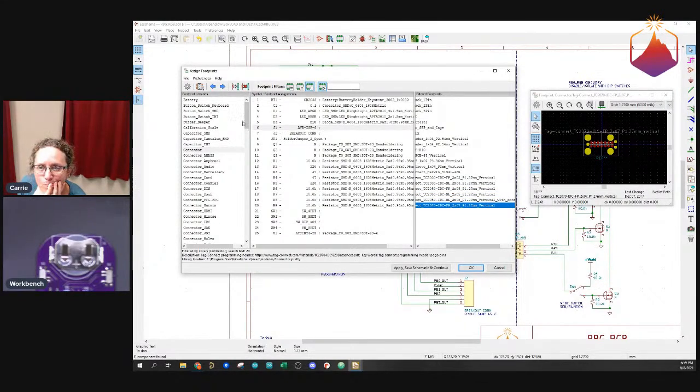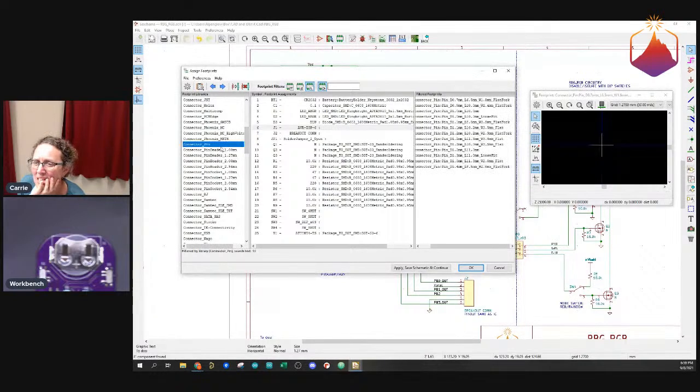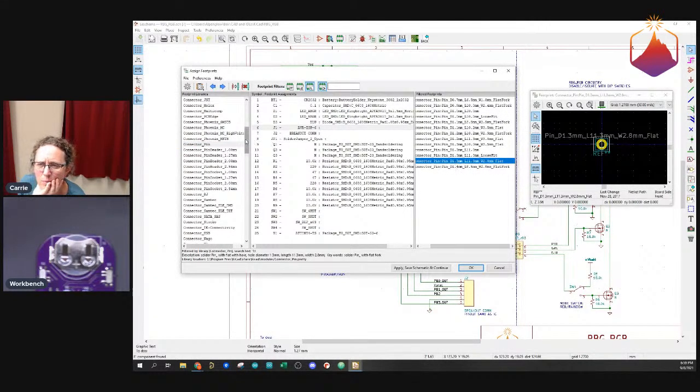I wonder if there's an SMD connector library. No. Connector pin? I don't think so. No, that's just single pins.